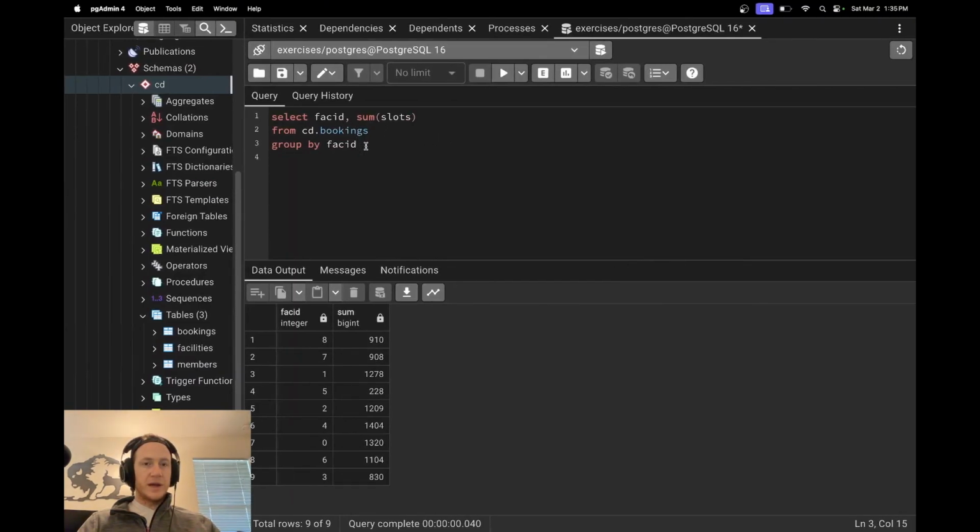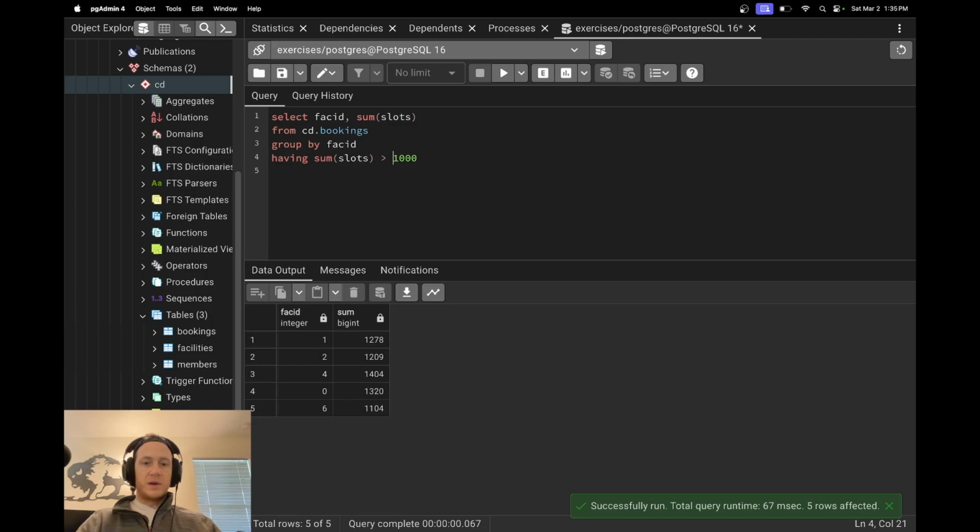So we're going to go ahead and say group by. And here, keep in mind that we're sorting the sum of the slots. And so we have to use having, right? We can't use a where statement because that would be before we do our group by. So we're going to say having sum of slots greater than 1,000. So we'll go ahead and run that.